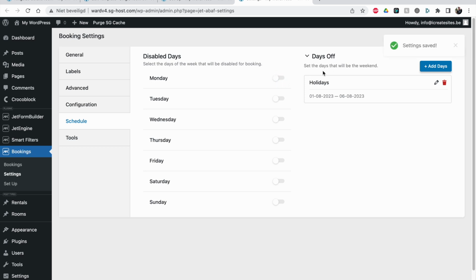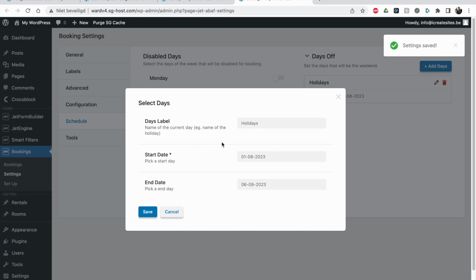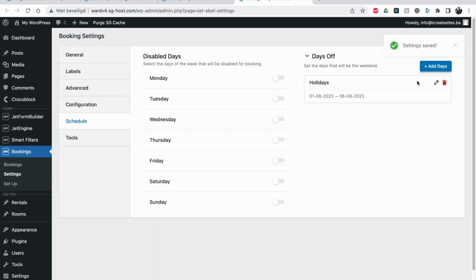Then days off, you can set holidays, for example. I've already added one, let me open this up. You can call this whatever you want. Start day the 1st of August and the end day the 6th of August. This is when I go on holidays and then they can't book my rooms, for example.